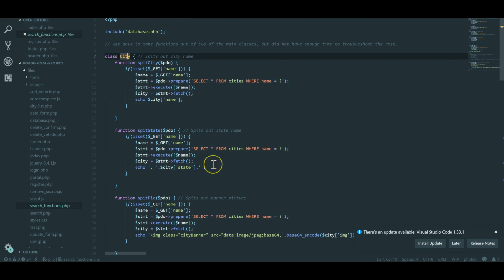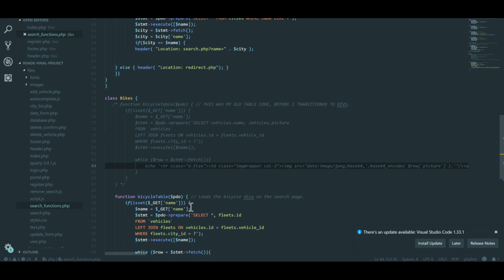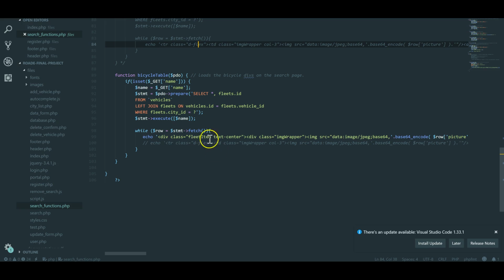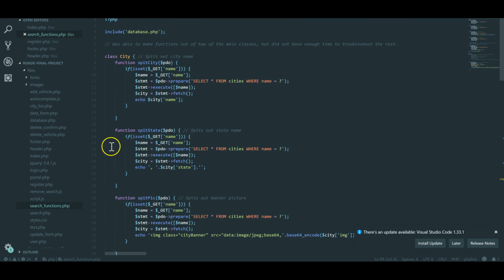As you can see right here, some of this is commented out because instead of using the join to create a table, I utilized a div format for optimization and responsiveness purposes, for when I look into doing media queries and different breakpoints.